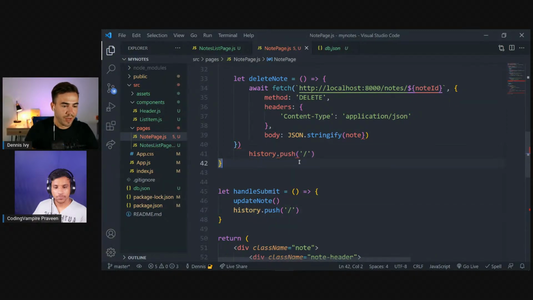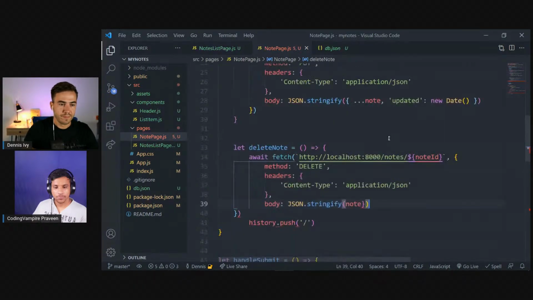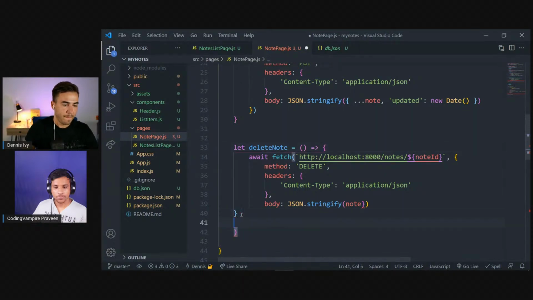History.push. What's going on here? Okay, another spelling error. JSON.stringify there, I think. You have added extra. Maybe. So delete note. At the end of 39th line, after note, you have curly braces. After note. Oh, I see. I think I caught that. Okay. So there's my function, history.push.